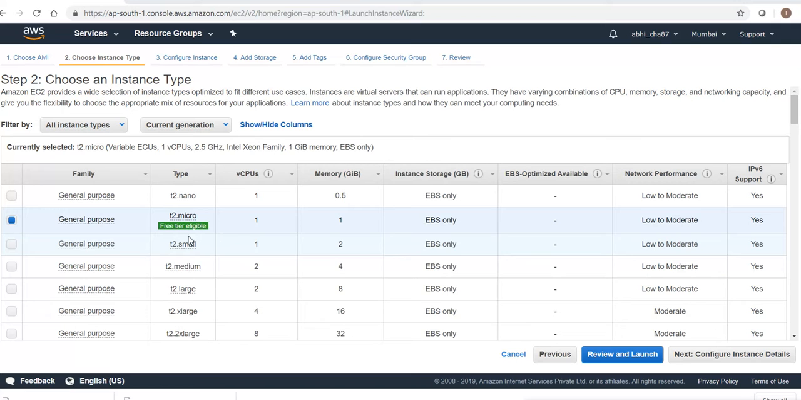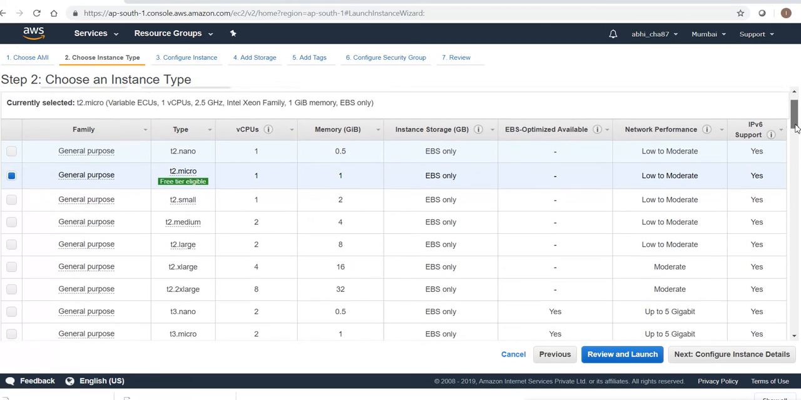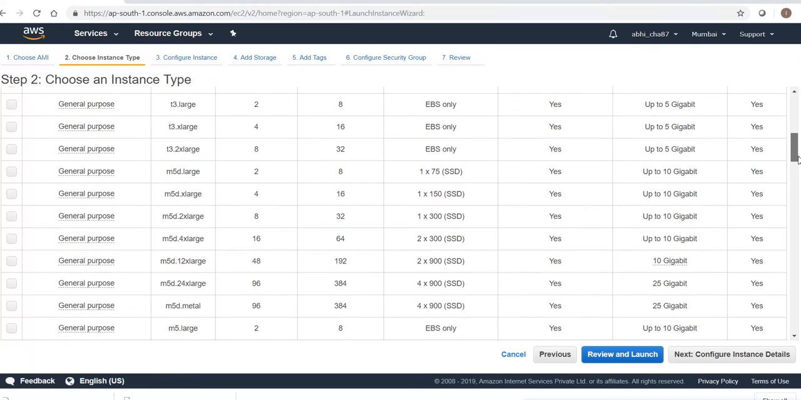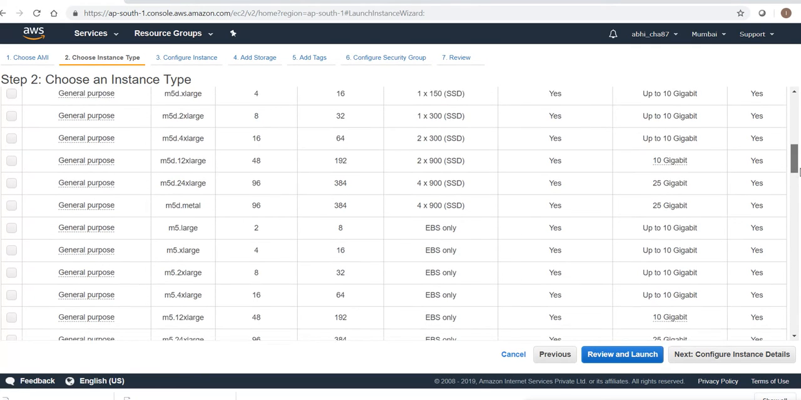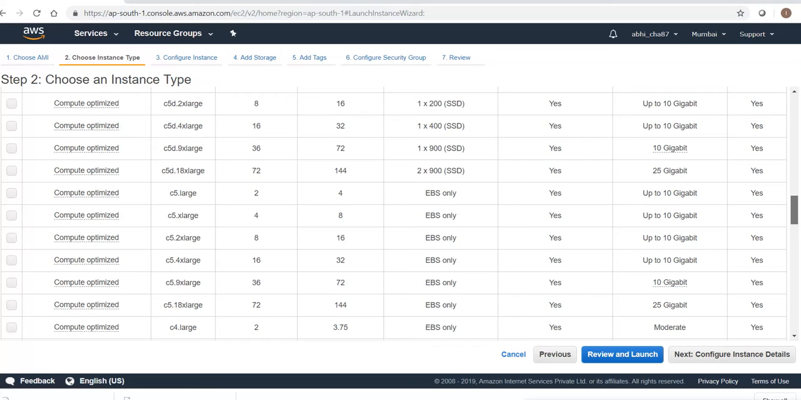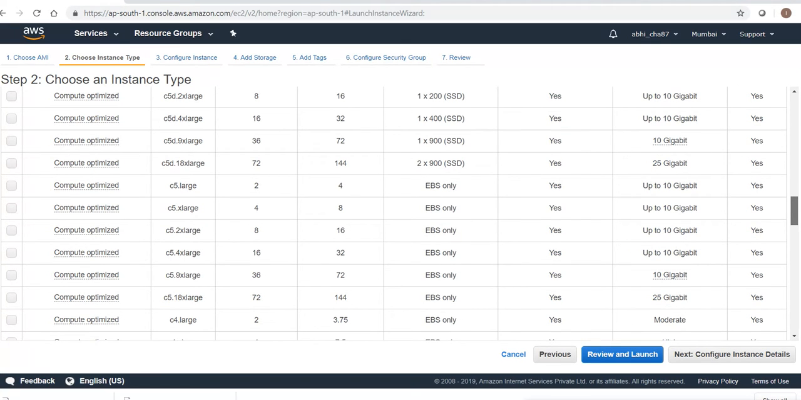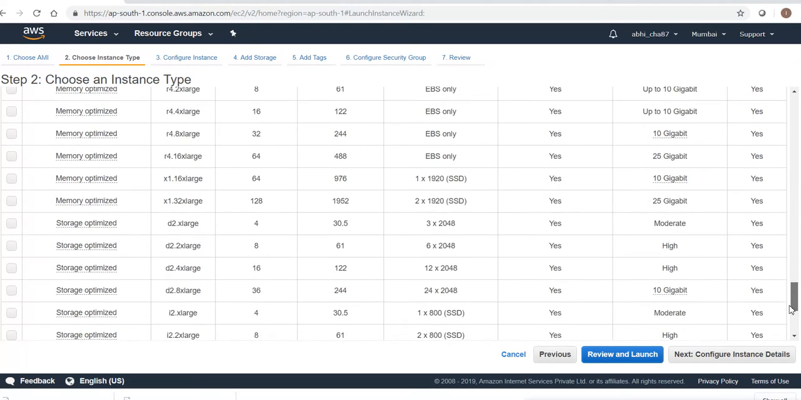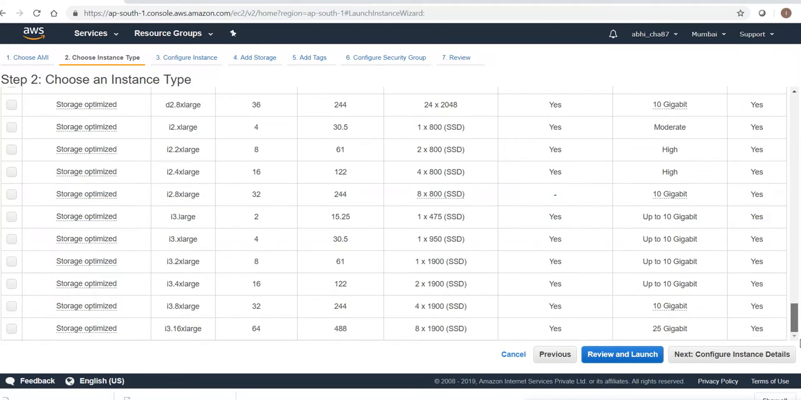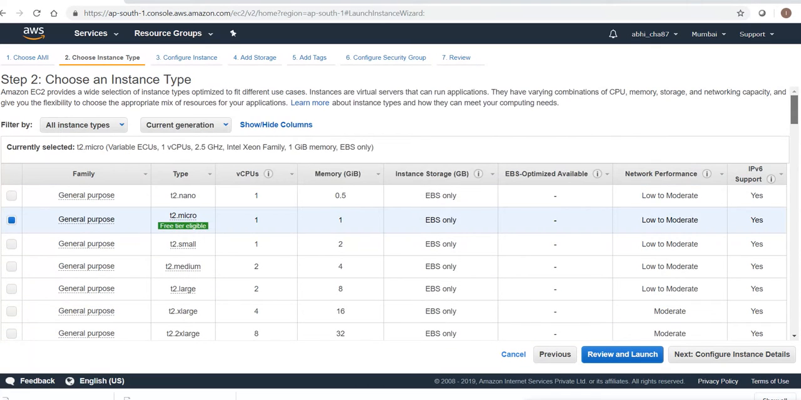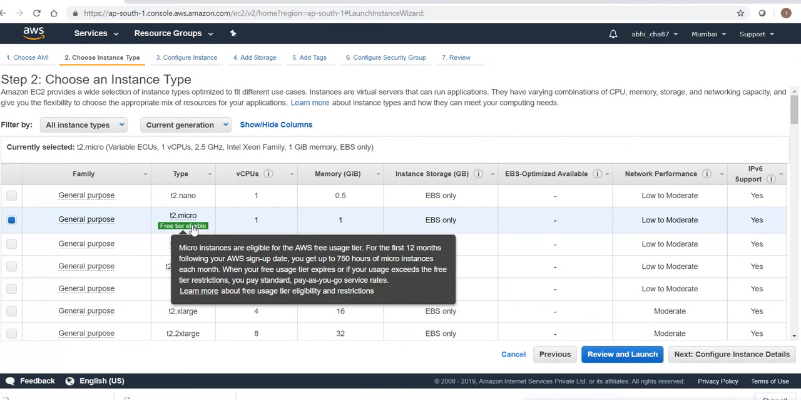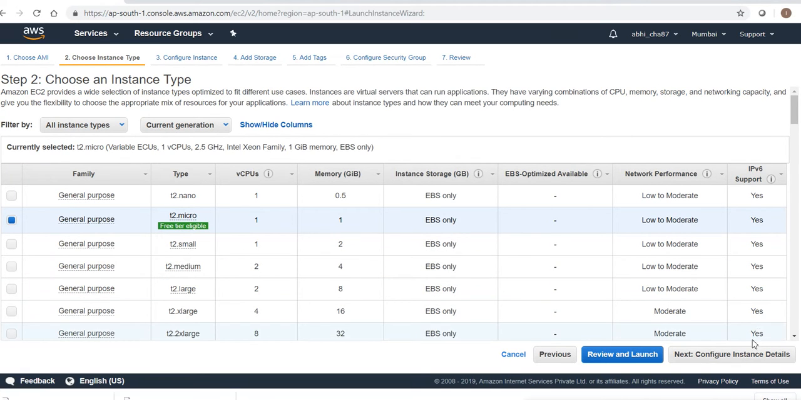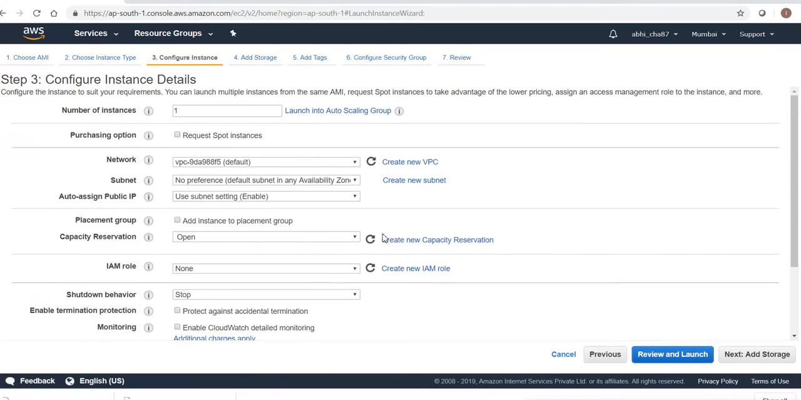Of the 5 Dr. MacPix, you can see T2, T3 is there, M is there, C, R, D, I is there. We will go ahead with this one since this is the free tier eligible. Let's go ahead. You can see how many instances we want. We can go ahead with this one.